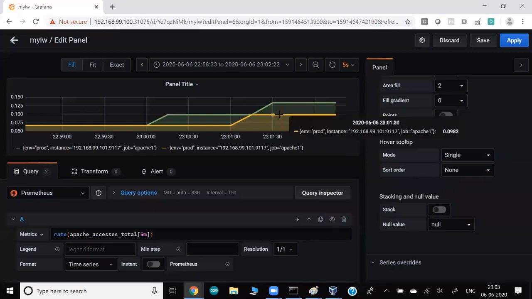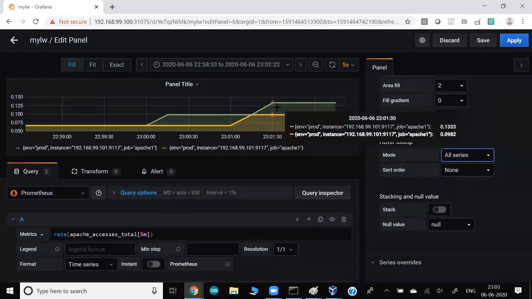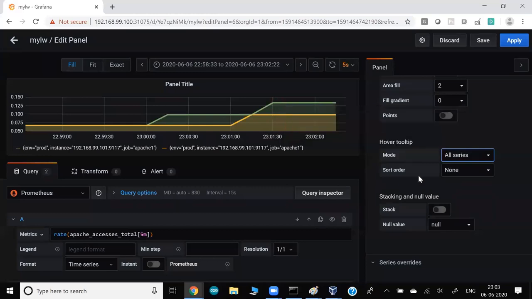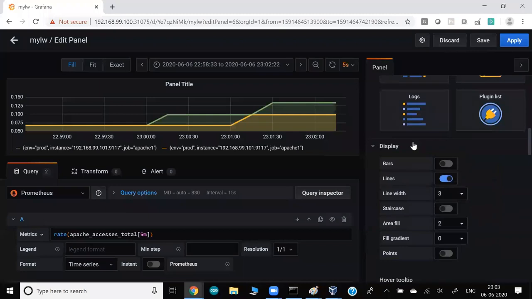Only one value they're showing you. Either this one or this one. But if I go to all, technically, if you are having multiple different values, it's very hard at some time to visualize. Sorting orders, increasing, decreasing. Those things you just go and try.